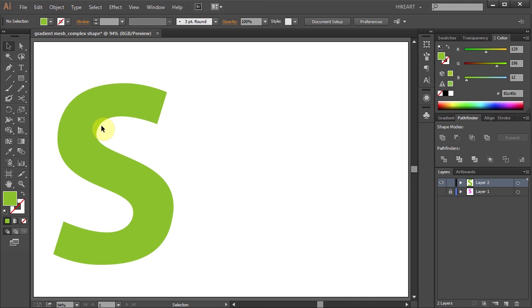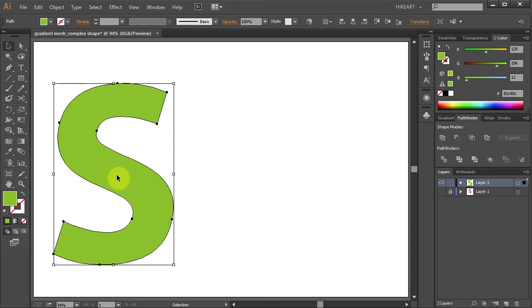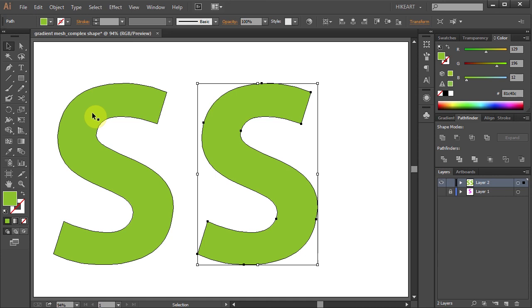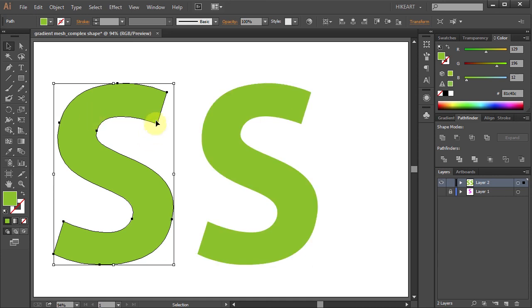Hello! Today I'm going to show you how to create a gradient mesh on a more complex shape like this one. I would like my mesh lines to follow the profile of this shape.